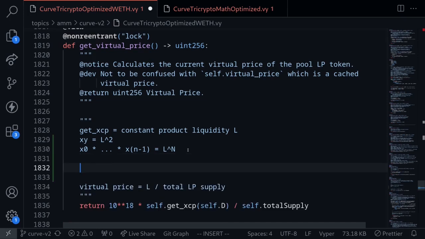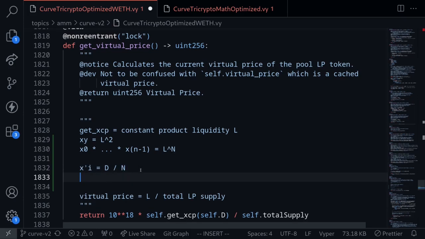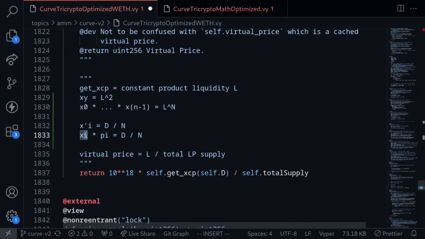So as a review, let's say that the transformed balances x_i are all equal to D over n. Actually, I'll put a tick over here to indicate that this is a transformed balance. This will mean that the actual token balance, let's say x_i, to get the transformed balance, we need to multiply this by the price scale of this token. Let's call this p_i, and this must be equal to D over n. The i that you see over here will range from 0 to n minus 1.